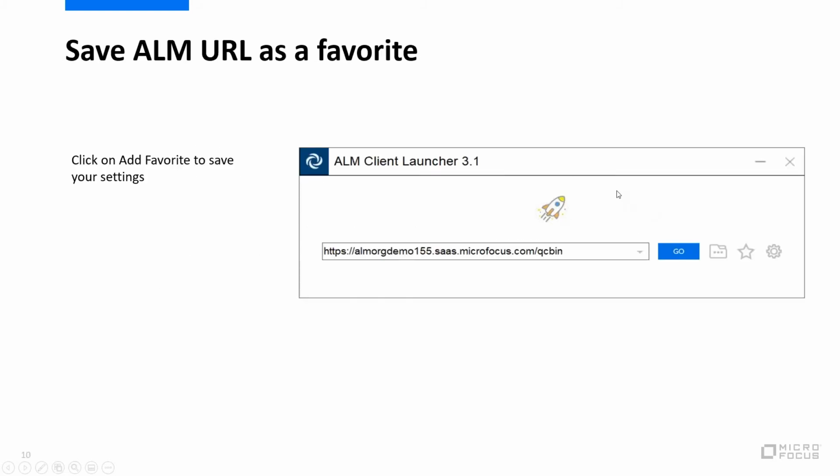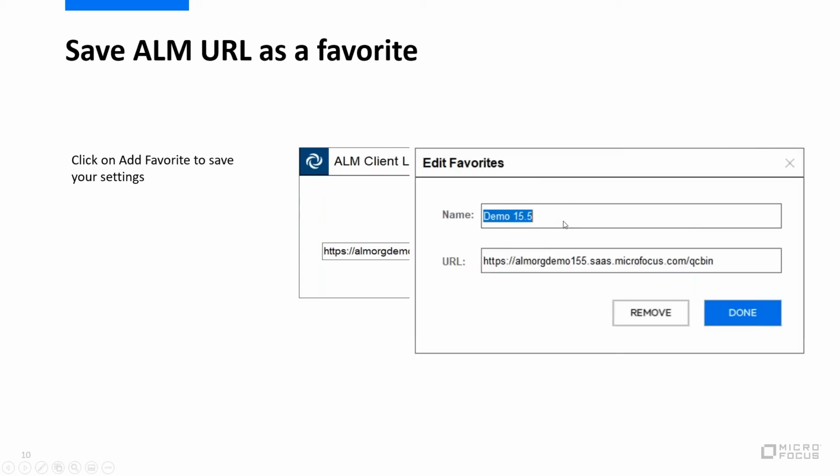Now that you have the client files downloaded and installed, you can save your settings as a favorite. This is done by going back to the client launcher. There is a favorite button on the right-hand side. Just click on that. You would then need to provide a name for your ALM instance, and once you click on Done, it will be available from the drop-down list you see here.